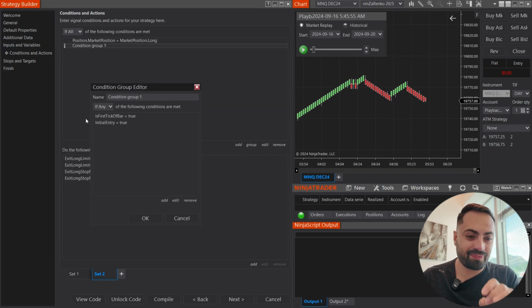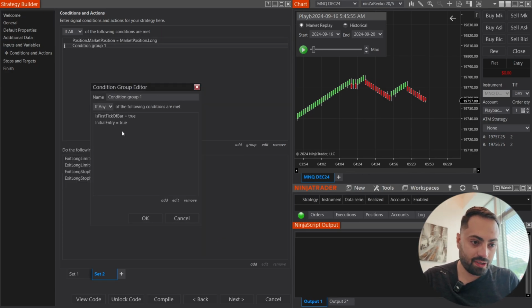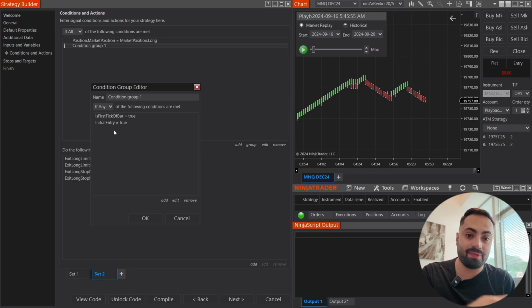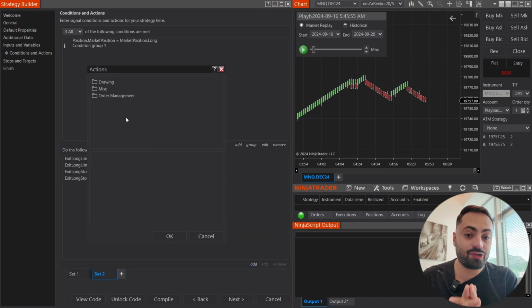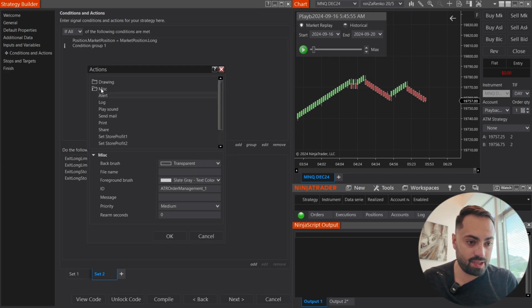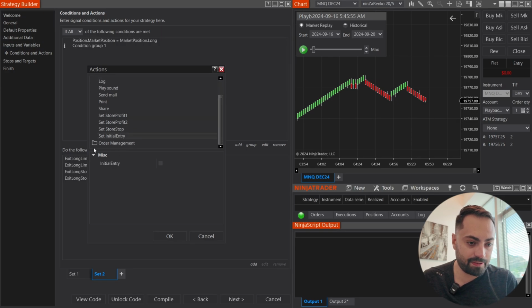So what is happening? We're entering a trade. We are switching the bool to true. That is going to make this code execute immediately. So then we are going to be able to submit our exit and our stop order. Now we have to switch this bool back to false, or else it's going to keep resubmitting. So again, MISC initial entry, leave it unchecked. This means it's going to be false.